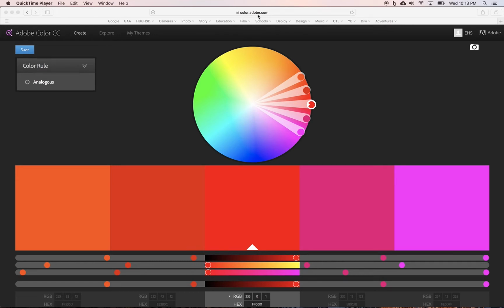So I am on color.adobe.com. Another thing to note is I am logged into my Adobe ID. If you recall earlier in the year, y'all created an Adobe ID. You don't need to be logged in to use Color. It's free and available. But the benefit of being logged in is you can save a color scheme that you create here and automatically access it within the Adobe suite. And that's what we're going to do.